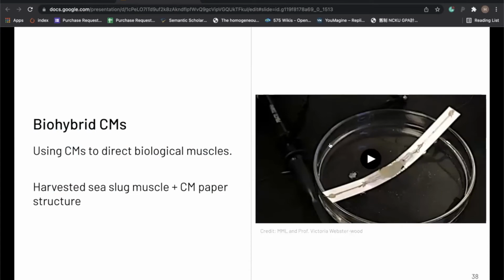And we also went a step further from just playing with these bionic or bio-inspired materials. In this case, we're showing a video of an actual biological material. What we're seeing here is a harvested sea slug muscle. So that means we actually sacrificed the sea slug and took out, I think it was the foot muscle of that sea slug, and attached it to a compliant mechanism structure.